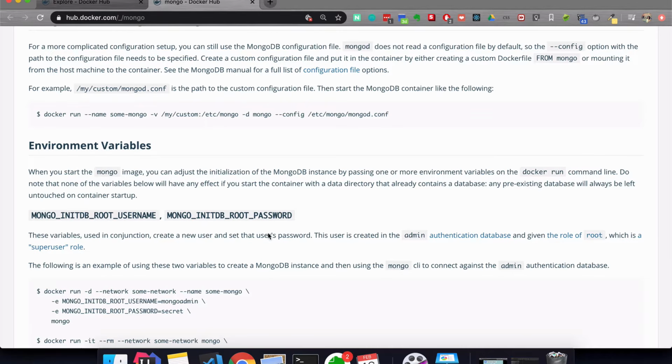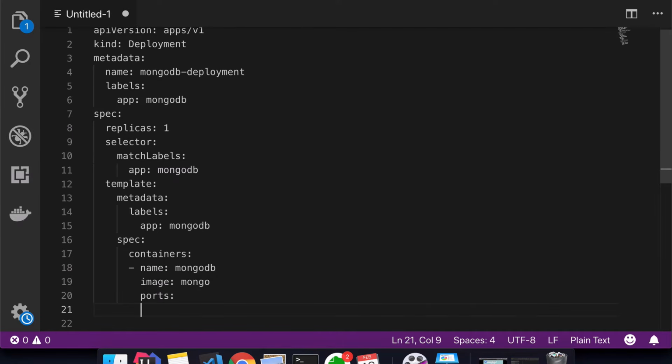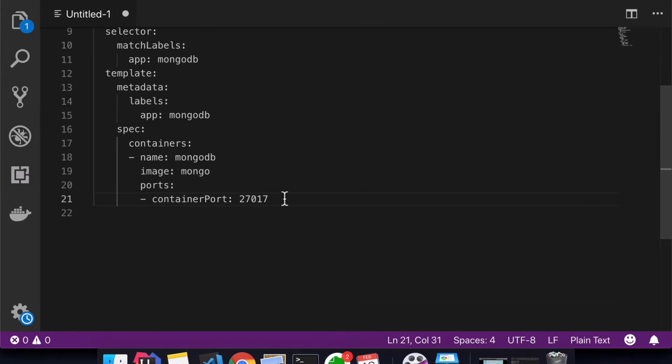So let's go ahead and configure all of that inside the configuration file. So here below the image of MongoDB, we're just gonna leave the name of the image and it's gonna pull the latest one. And that's what we want. So here I'm gonna specify what port I want to expose. So ports, that's the attribute name, and container port. And that's the standard port, so I'm gonna leave it.